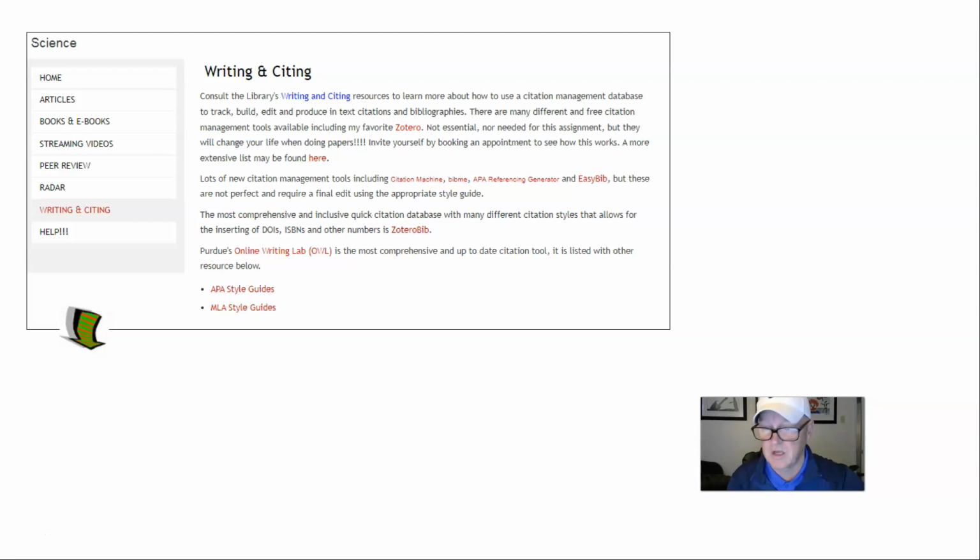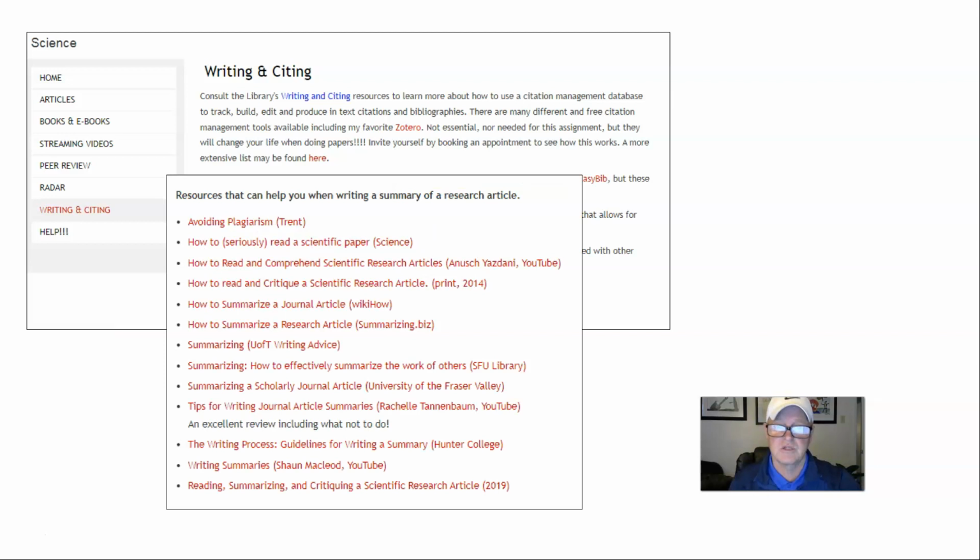But further down on this page, you'll see a link to resources that can help you when writing a summary of a research article. Now, you'll go over this in seminars, and Dr. Stars will talk about it, but these are things that I found in the past. Quick one-page, two-minute sorts of things that highlight how to create a summary that isn't an annotated bibliography, that isn't a review, but how to write a summary of a research article. Again, that's next up in these assignments.